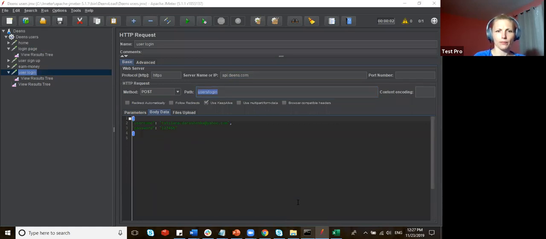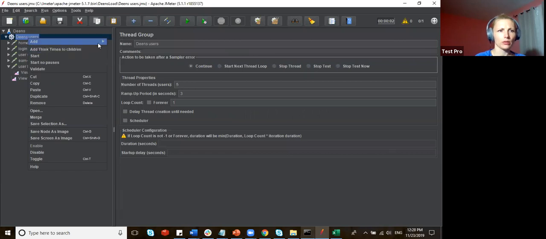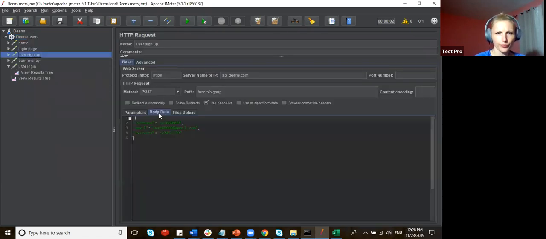Okay. Users login, just users login, post method. And right now we need to create a different JSON file. You need to use the username and password that you created previously. It will be this JSON file. Okay, I'm waiting for you and I will create just a new user right now. I will use a new one.